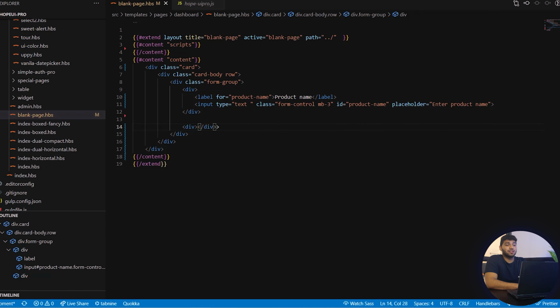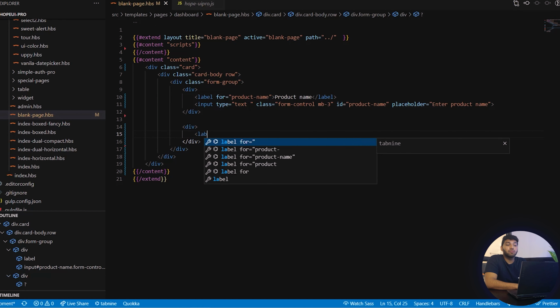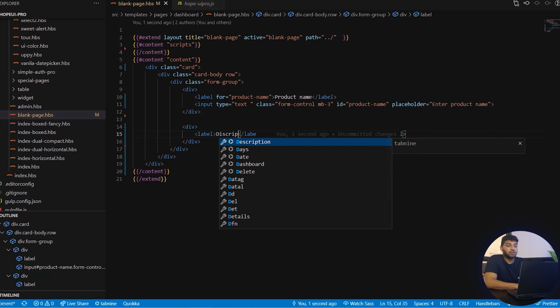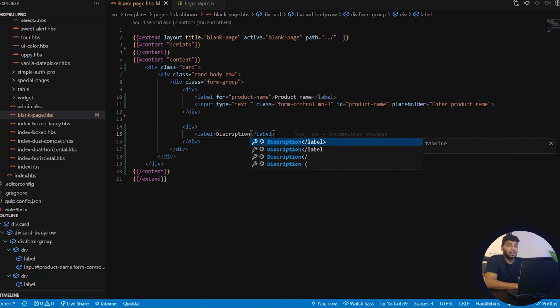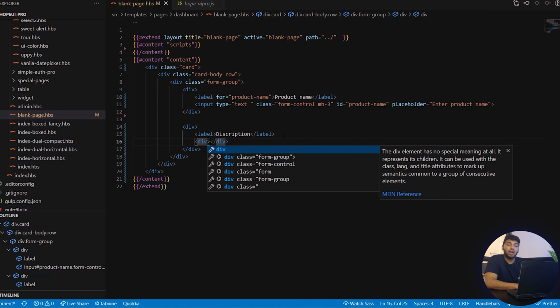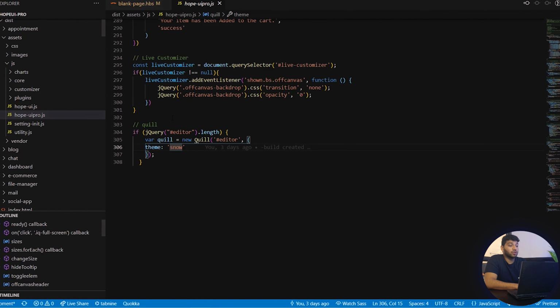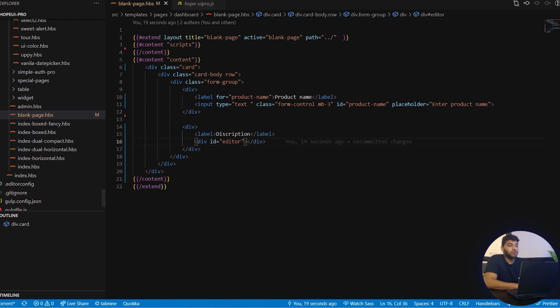Now to create a text area we will need another division. In it we will have a label. I am using a plugin, Quill, to create a text area. Firstly, let the label name be Description, and then we will set the ID equals to editor. We have taken the ID editor because for this ID we have written JS for the Quill plugin, as we can see in the Hope UI Pro JS. Here this is the JS for that plugin, and it has a unique ID which is editor. So we have used editor here.